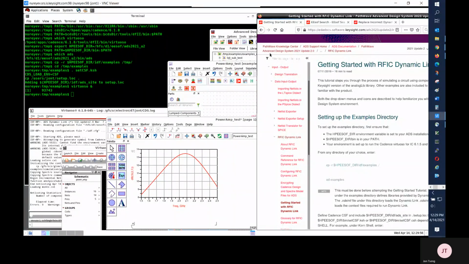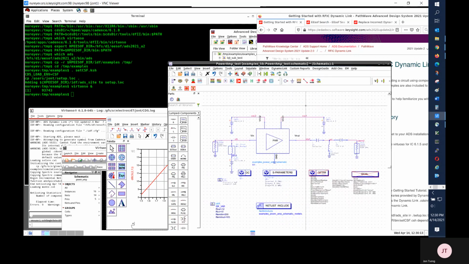So I have followed this ADS Dynamic Link Getting Started tutorial and completed ADS simulation. I set up Cadence Virtuoso and I set up ADS. I copied the Dynamic Link Examples directory over. I changed directory to the Examples directory.